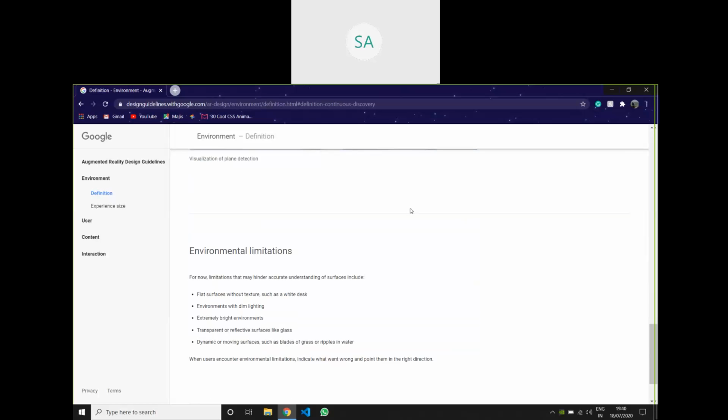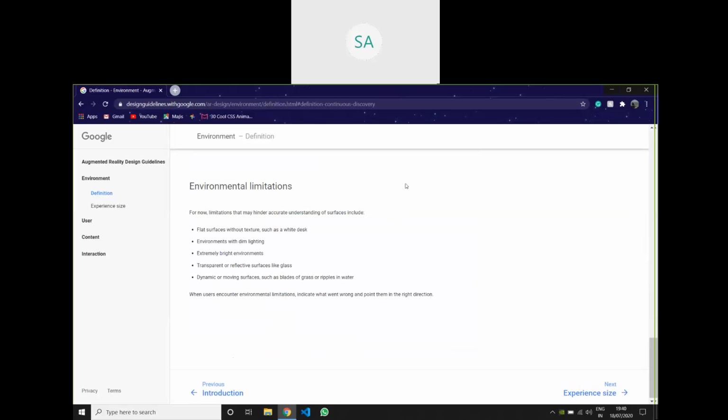There will be many environmental limitations. Flat surfaces will be there, but sometimes planes will not be detected. Sometimes there is very low lighting, and sometimes there is too much lighting. We need to handle all of those. Sometimes there will be reflective surfaces which cannot be detected as planes, and sometimes there would be moving objects. We need to design our product in such a way that we can work around these limitations.